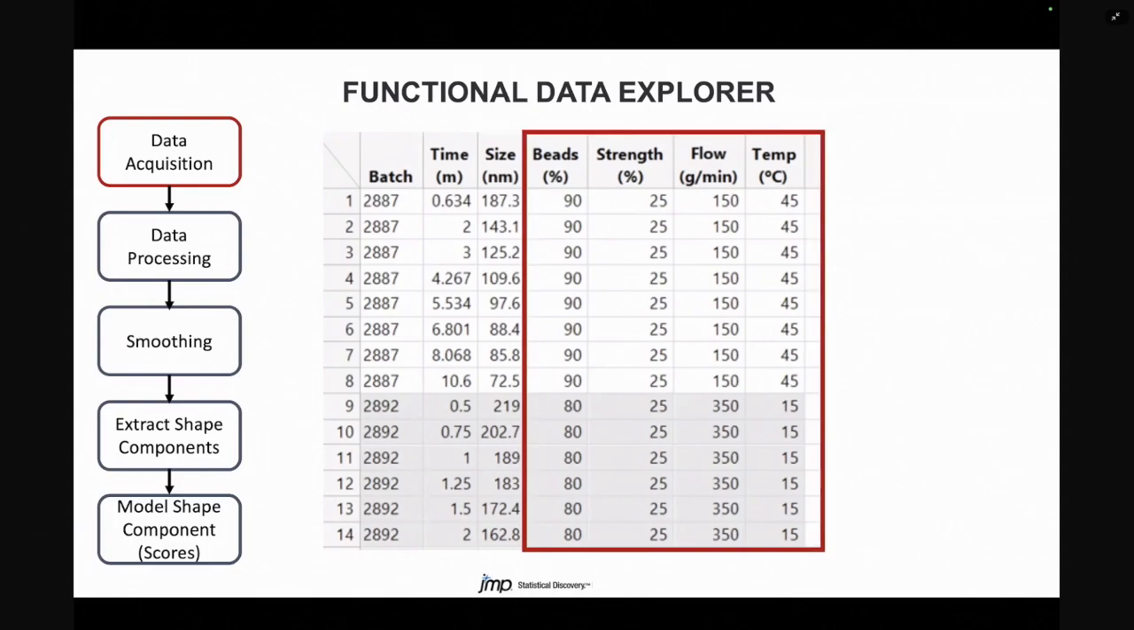And finally, on the right is where we have our 4 DOE factors with the beads, the strength, the flow rate, and the temperature. In this case, they're constant within a batch. That may not be the case, and then it's a little more complicated. You might run into a situation where you have a functional input that is driving a functional output. I don't have an example directly for that, but you have to do one functional data analysis on your input and then feed that into the functional data analysis on your output and connect them together. So it's a little more complicated, but it is possible to do.